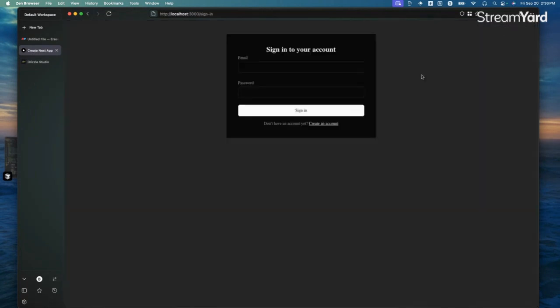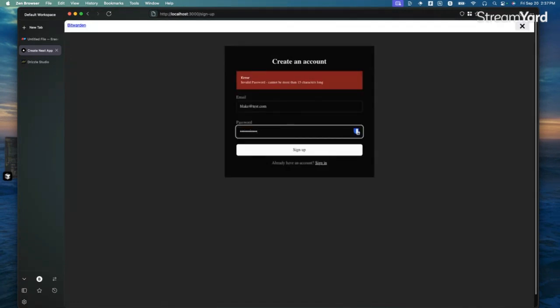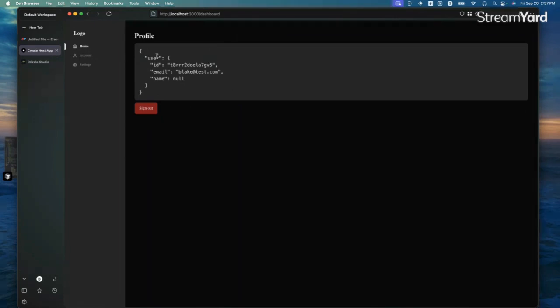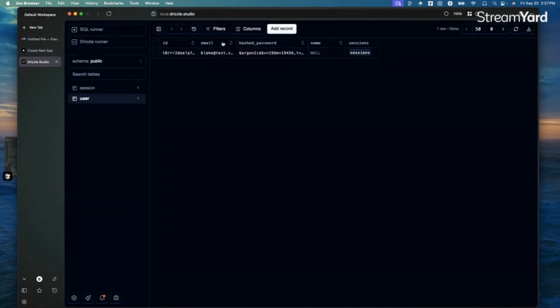app and we click sign in and click create an account, and we'll say Blake at test.com. Doesn't really matter. And we're in. So now we have successfully signed up for the application. And if we come back over into our Drizzle Studio and refresh, let me zoom in a little bit, you can see now we have one user in our user table, which is great.